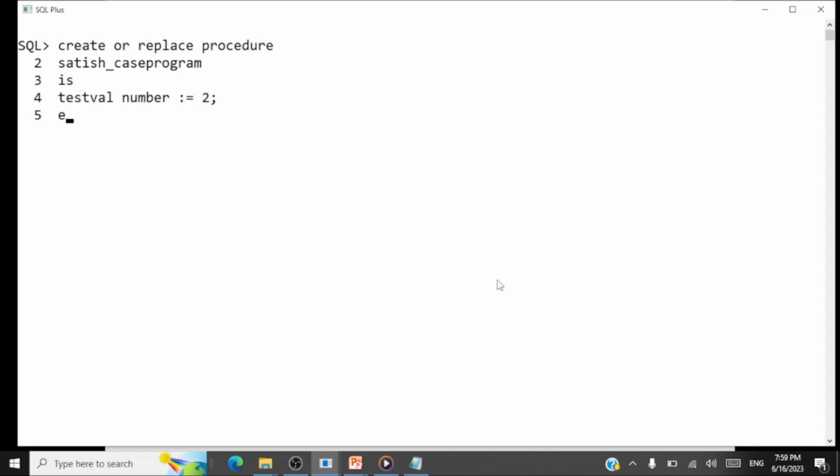Now we'll begin. This is the begin section. And what we are going to have here is we are going to go with the case. Case, this is the variable, case test val. When it is 1, then what we are going to do is dbms_output.put_line. We're going to print 1. So when the value of test val is 1, then we're going to print 1.